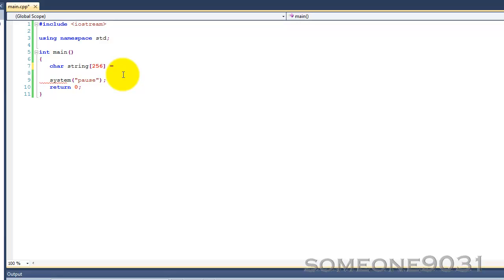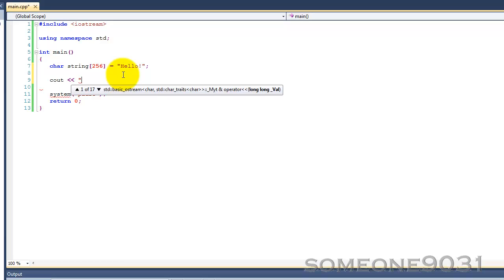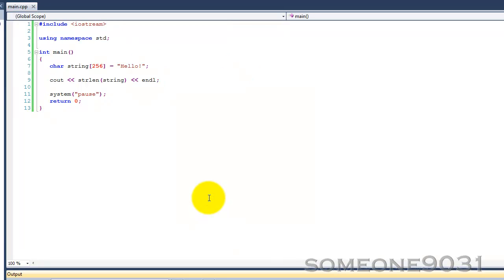So let's just make this equal to hello exclamation point, and then we can use our first function on it. We're going to be printing out this function. It's called strlen, or string length. That's what it stands for. So you can probably tell by the name, it finds the length of a string. It takes one argument, and that is the string that we will be finding the length of. Like that. So run the program.